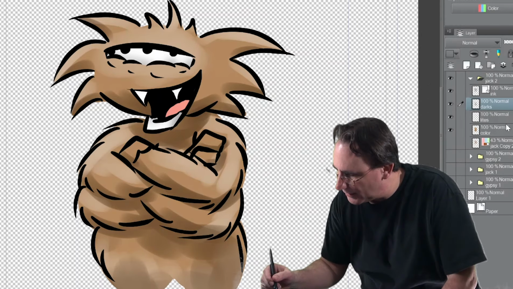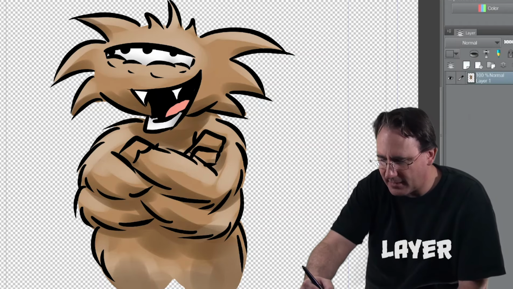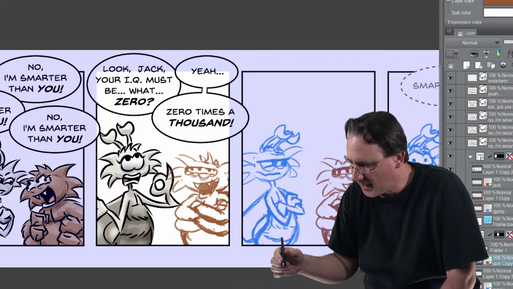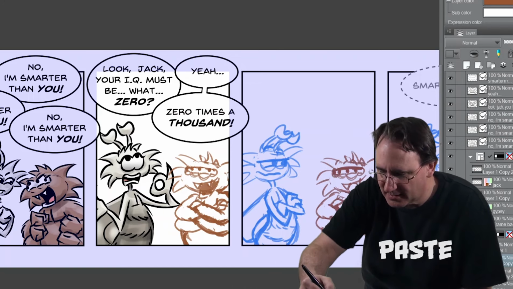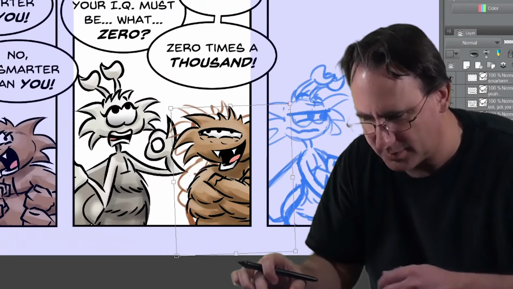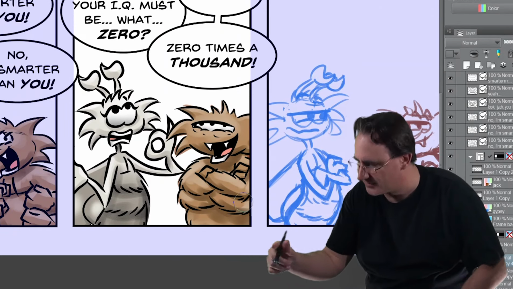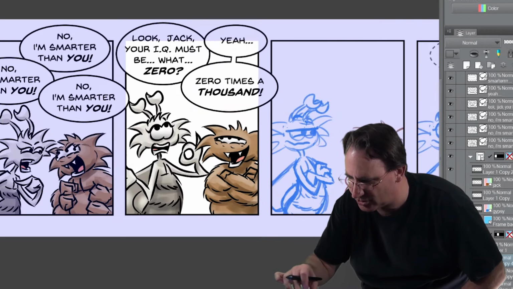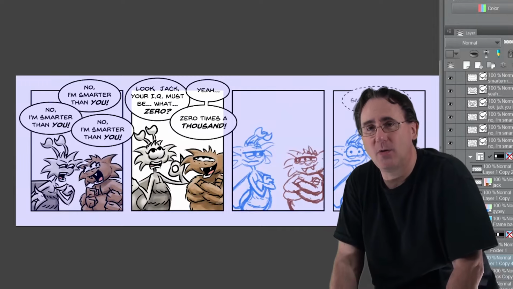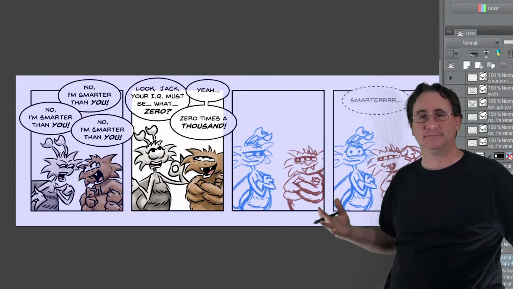So now I'm going to flatten out these layers, copy that flattened layer, undo the flattening, and go over to the comic strip and paste him into it. And there you go. That's Jack. I'm going to get rid of those pencil lines and, we got a whole second panel drawn right before your eyes. A second panel.